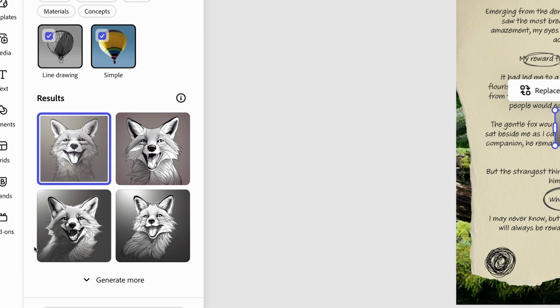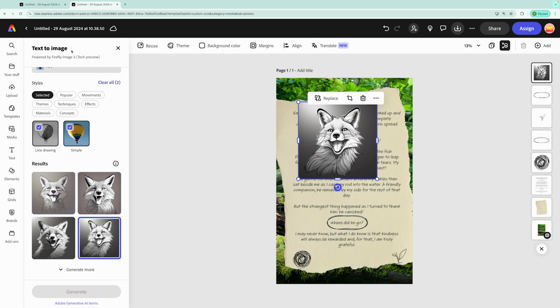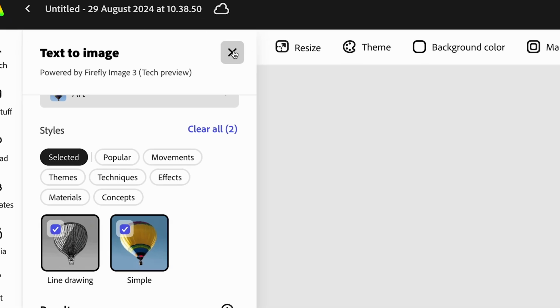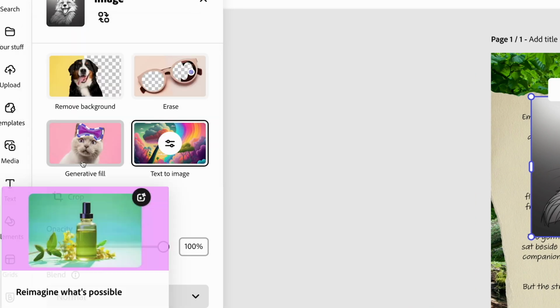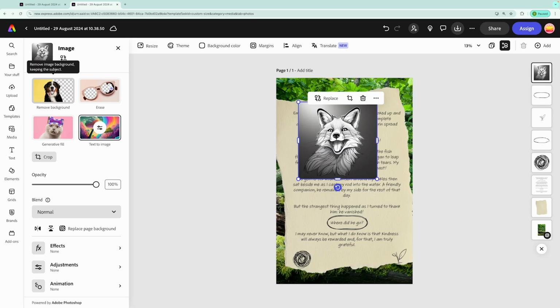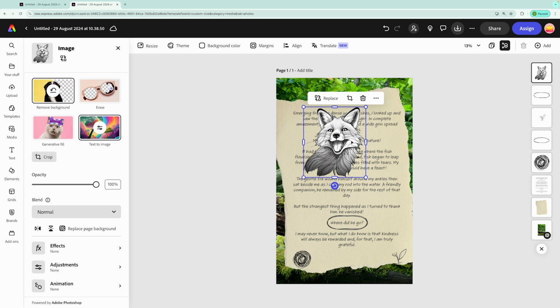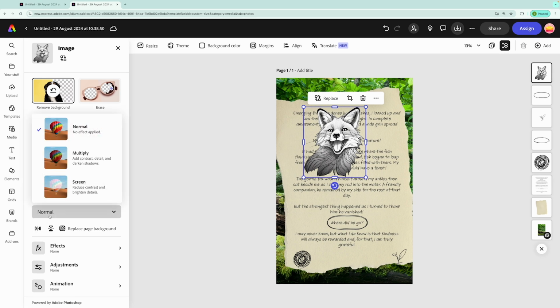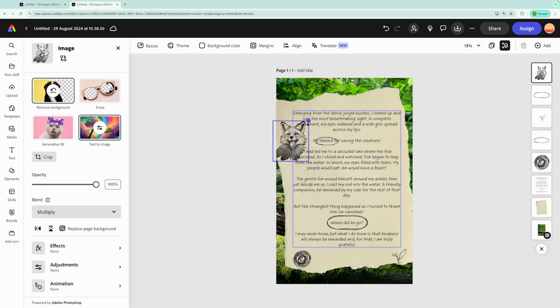Well, these are amazing. I love all of these. I'm just going to choose one of them. This one maybe. Now, I don't want this background. With AI text to image, you can just click on the X once you've chosen the image that you'd like to use, and now you're just editing this image like any other photo. So we can use remove background, and that'll get rid of the background. Now, see this white background on this line drawing, we can get rid of that by using the multiply blend mode. There we go. And now I can just tuck that picture in there.